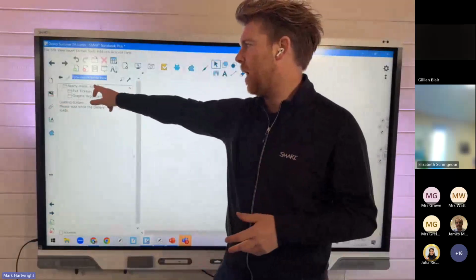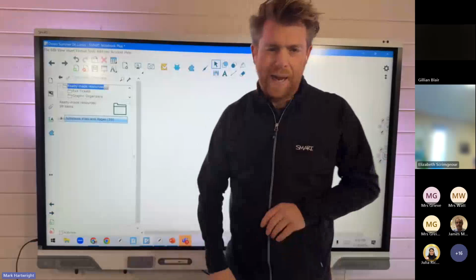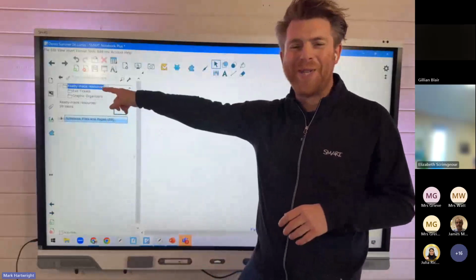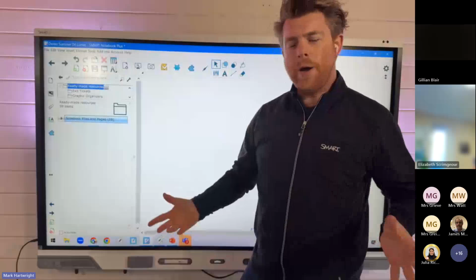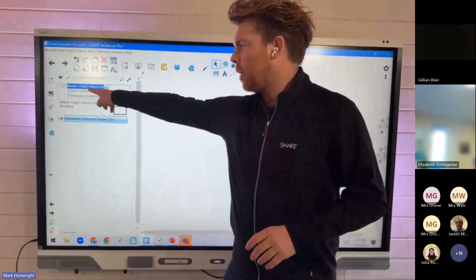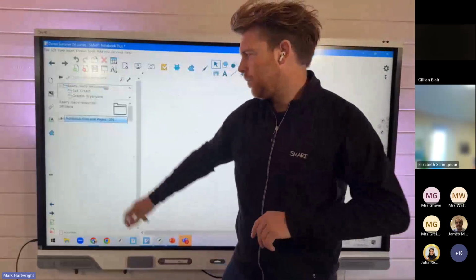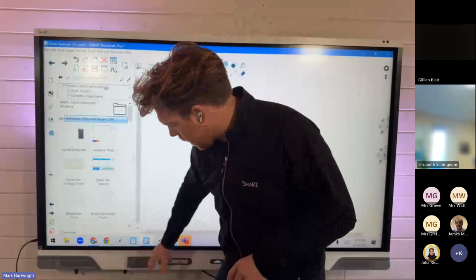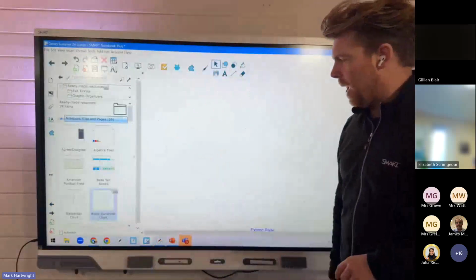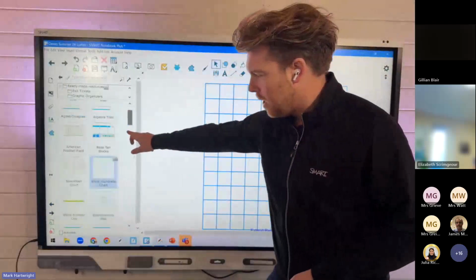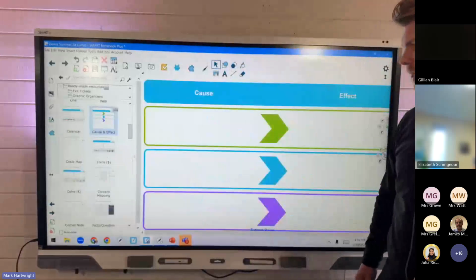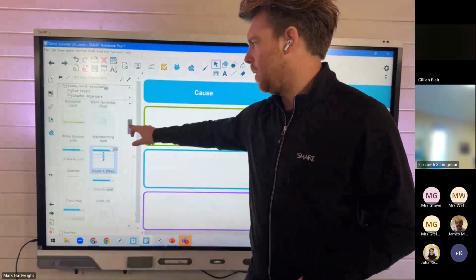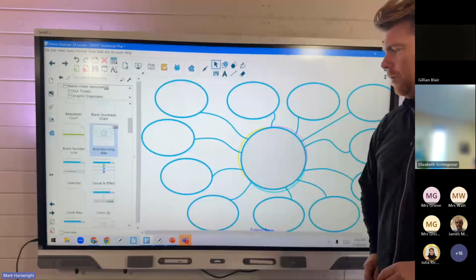Now, the gallery is where you can, I can tell you what gallery is. There's loads of ready-made resources within that itself: line paper, squared paper, clocks, timers, spinners, loads of other things. One to look at is these ready-made resources. So it might be things like you're wanting a 100 square, that's in there as an example. Backgrounds like the cause and effect chart. There's a brainstorming one I quite like, just to show.